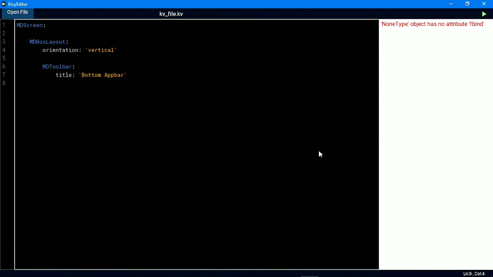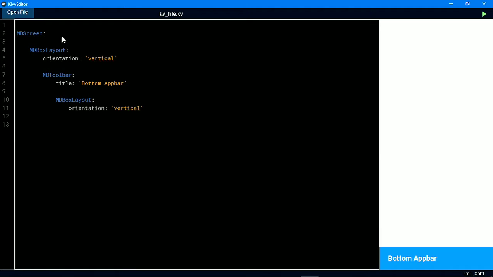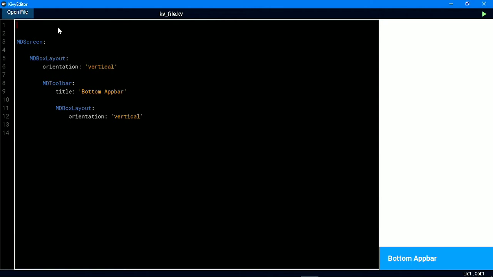Now if we run the code, we will see an appbar down on our screen. Now we will add another box layout inside the box layout, whose orientation will also be vertical. Then in this layout we will add the bottom appbar. To add that, from the kivymd extensions library we need to import it first.